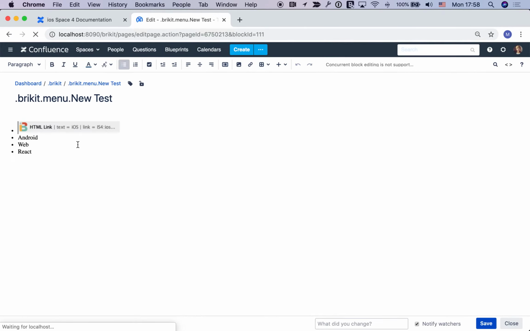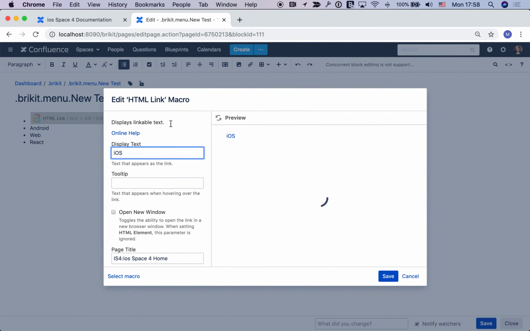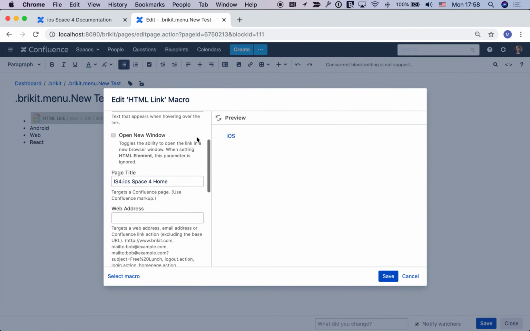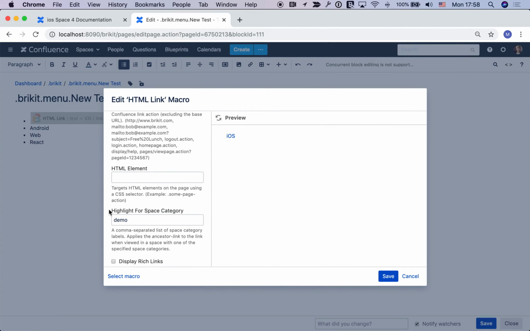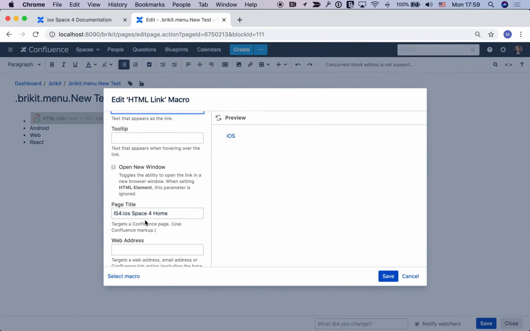And instead of just using regular links, you're going to want to use the new HTML link macro. And the new HTML link macro has a parameter called highlight for space category. And here you're going to want to list all the space categories that you want to highlight every time someone's in a page that belongs to a space that has the space category demo, for example. Also, don't forget to link it to a page or a web address or a space.